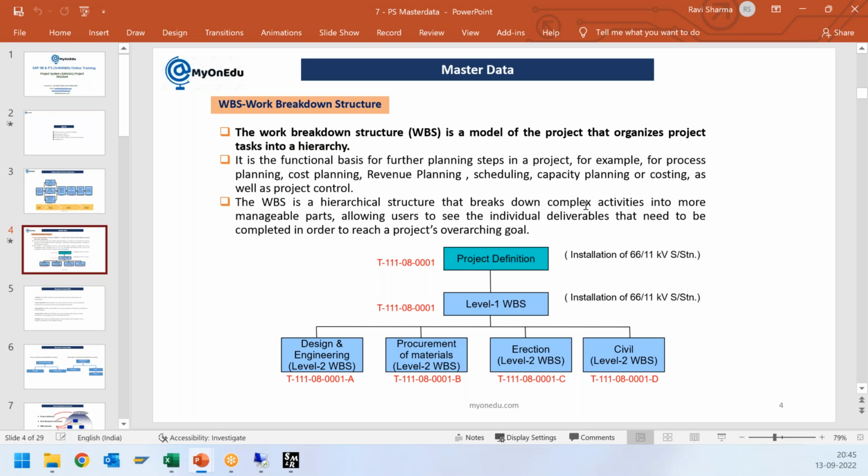So why do we use the WBS? WBS is used to organize any project into a hierarchy, and that hierarchy can be based on how you define your tasks or how you divided your work. Here we need to understand that it is a functional basis for further planning. Mostly all the basic planning we start from the WBS element.